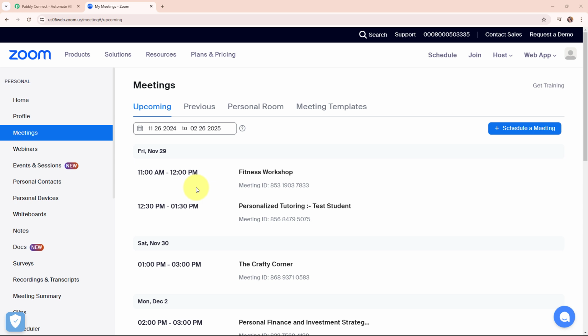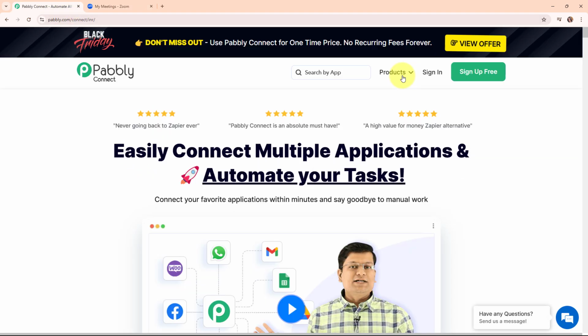Whether you are hosting a business meeting, an online class or a large-scale event, Zoom makes it easy to connect with people anywhere in the world. However, managing tasks like sharing recordings, sending reminders or updating CRM systems can be time-consuming, and that's where automations come in. Using tools like Pabbly Connect, you can integrate Zoom with other apps and make your workflows completely hassle-free.